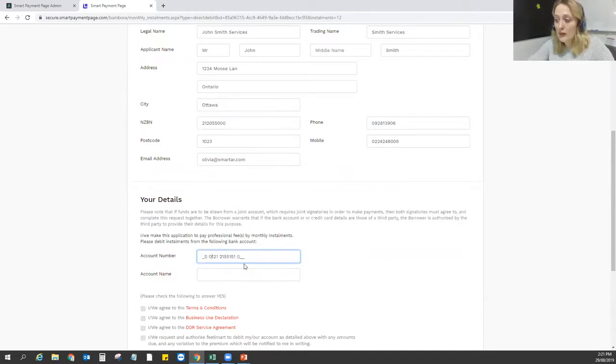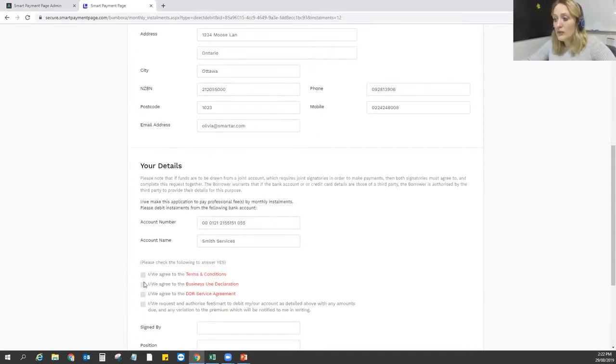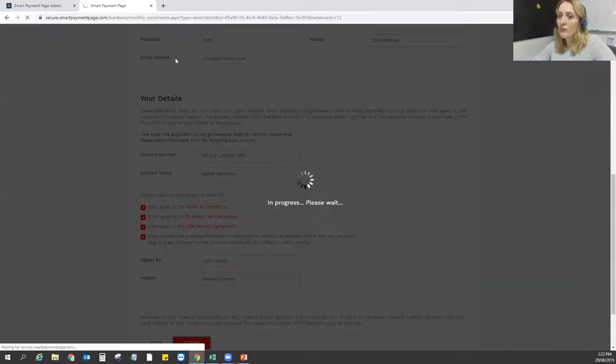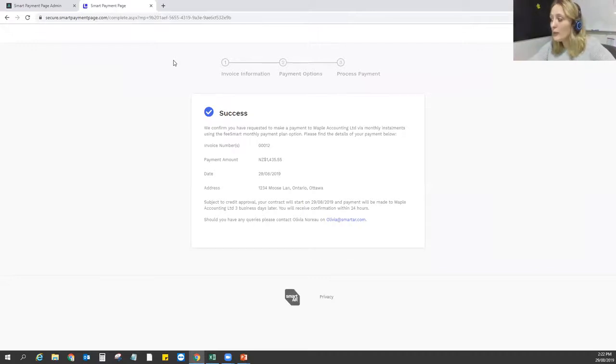They just need to put their bank here, and this is the direct debit section. Just put in the name of the account, and then agree to all the terms and conditions. If you click on these red lines here, that'll actually open up the terms and conditions. But for the sake of this, we will click there. Signed by John Smith, and he's the director/owner. We're just going to submit that. And it's done. Probably took a minute and a half to complete a contract online. So that's completely done and completely processed there.